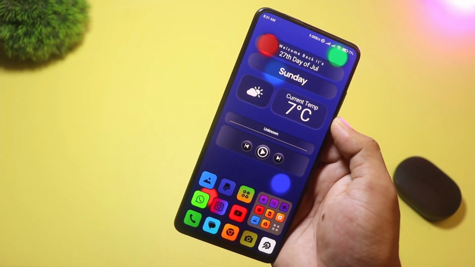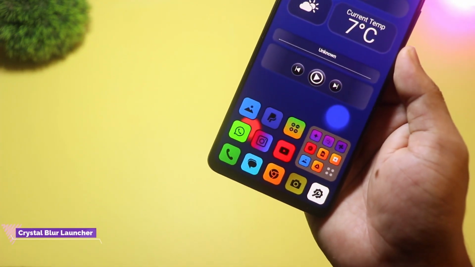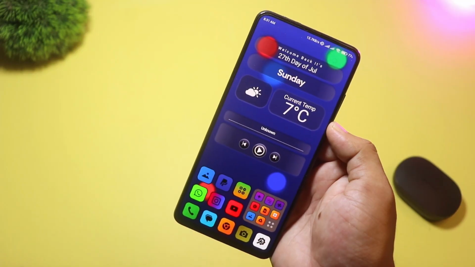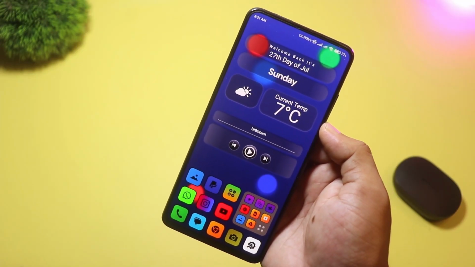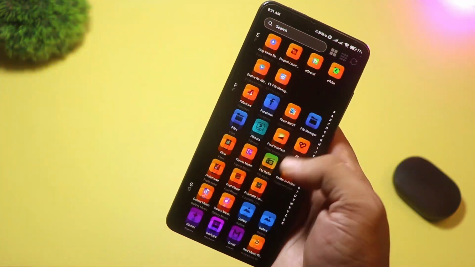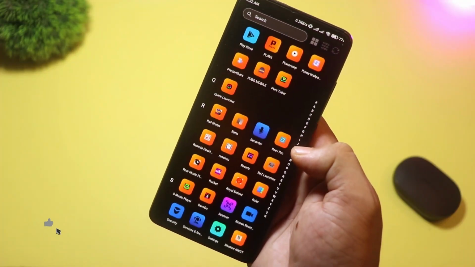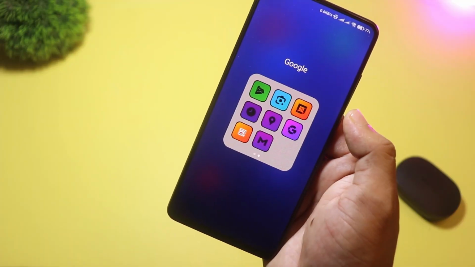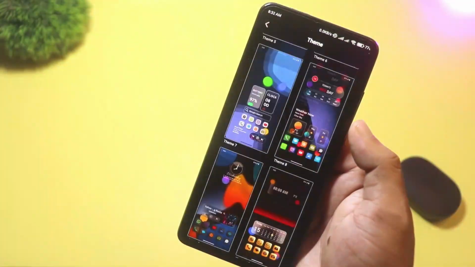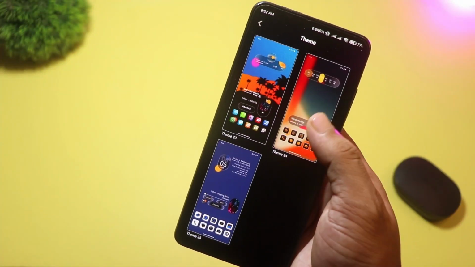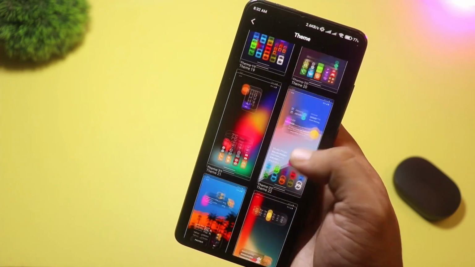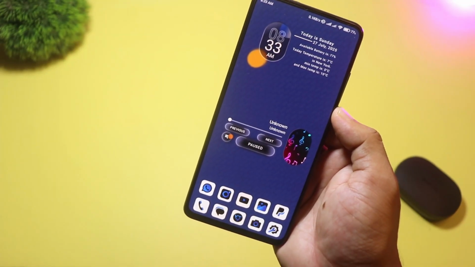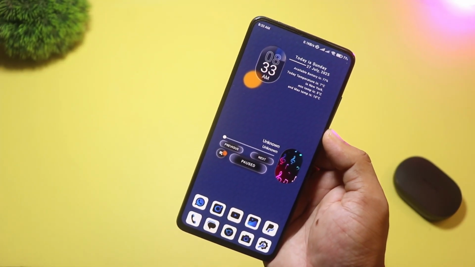At number 3, we have Crystal Blur Launcher. This launcher nails a sleek, glass-like look with 25 built-in blur effect wallpapers and the option to use your own photos. There are 35 unique icon packs you can tweak for color and padding, and a control center you access with a swipe for quick settings and music controls. Drag and drop folders, grid or list views, and an index search bar round out the experience. Crystal Blur Launcher elevates your home screen to a polished, modern level.